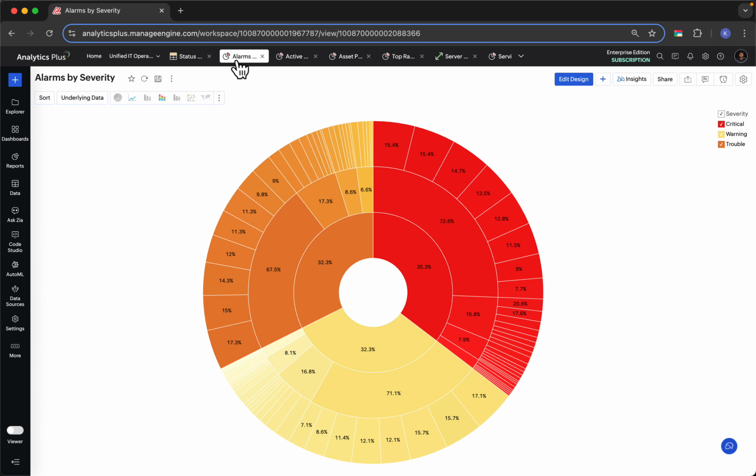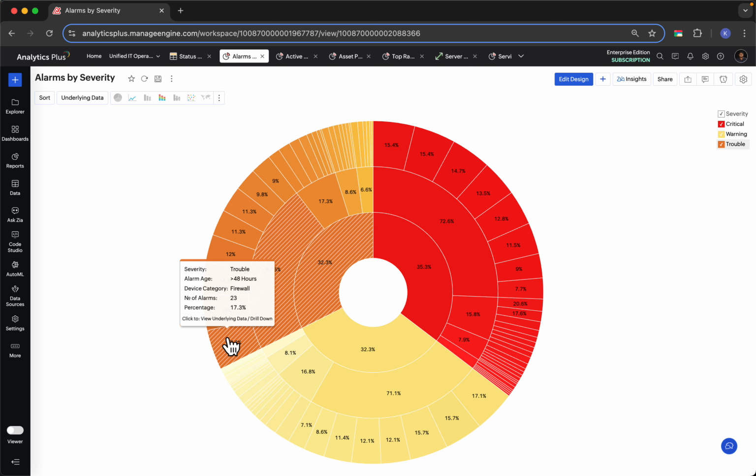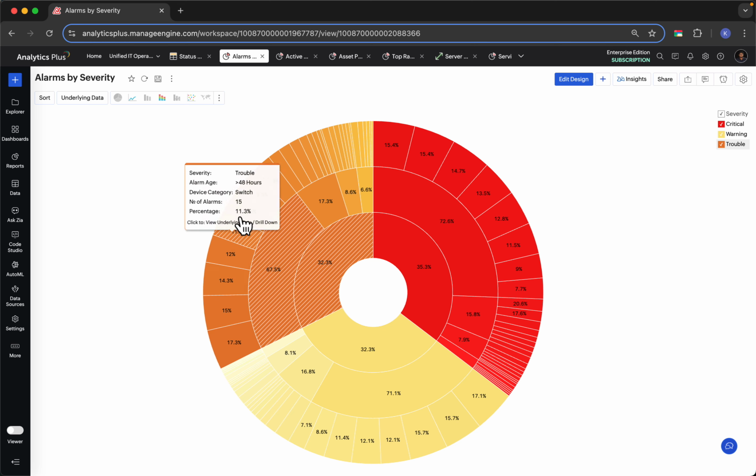Take a look at this example. We're breaking down the volume of alarms generated in an IT environment. The innermost circle or the root node represents the severity of the alarm: critical, trouble, warning. The next ring shows the age of the alarm. So you can see here greater than 48 hours, 24 to 48 hours, 12 to 24 hours, 2 to 12 hours, etc. And the outermost ring shows the category of the device. As you can see here, 17.3% of this particular data has come from the device category firewall. The next is router, and so on and so forth.